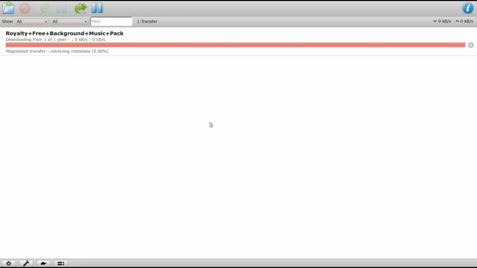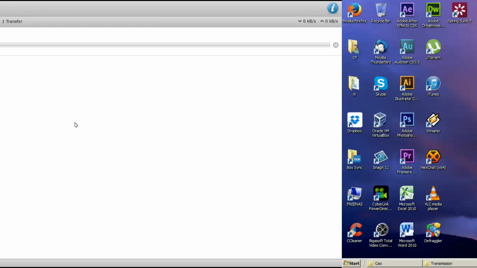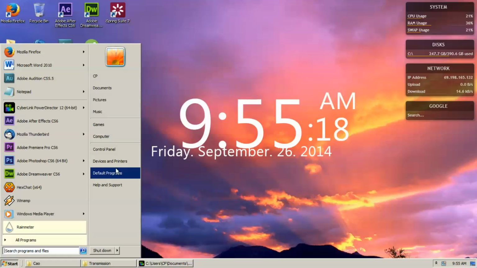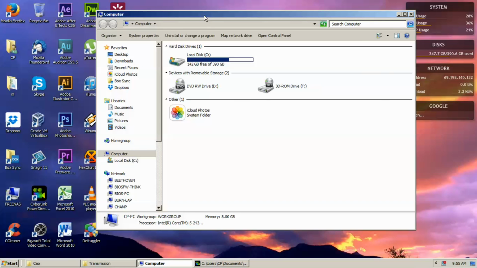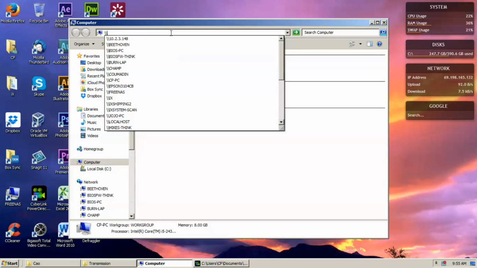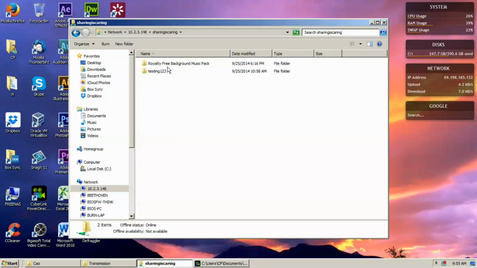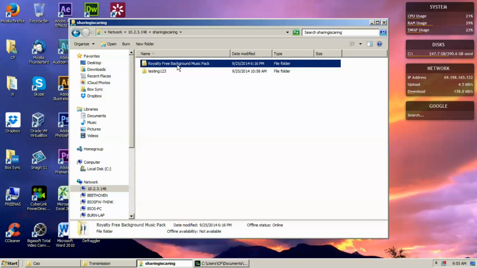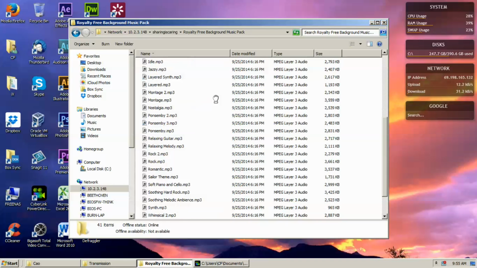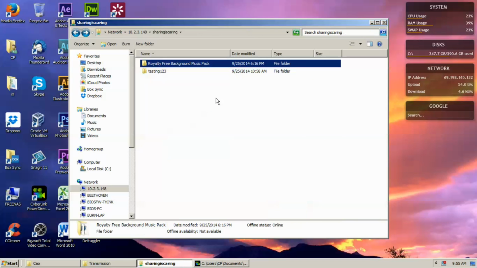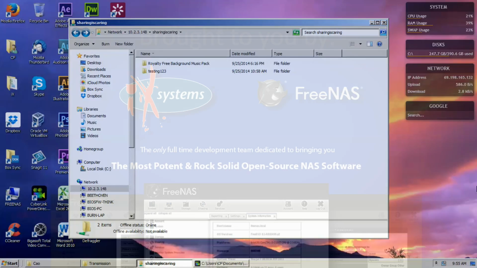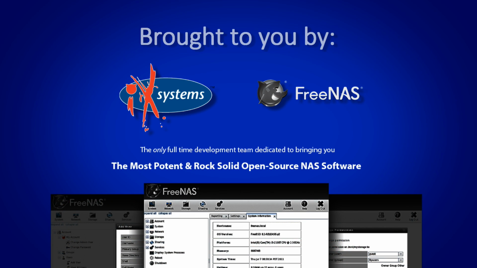Now, once you have downloaded a file, go to your Windows machine and access the shared folder. Your downloaded torrent should now be accessible. That concludes our video on the Transmission plugin.